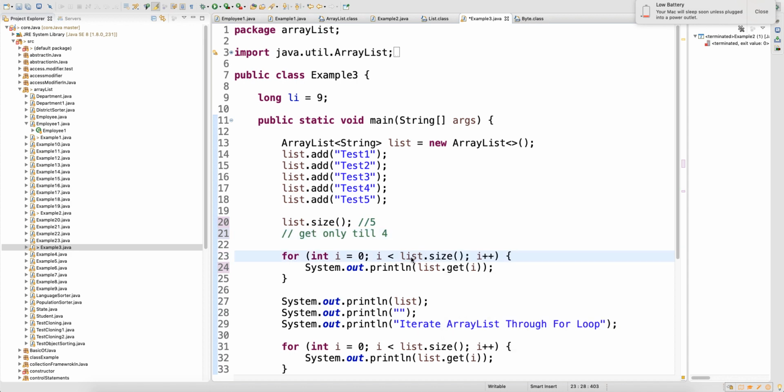So you should do get only till index 4, right? So you have to always do less than. You cannot do equal to, because you are starting from 0, so it should always be less than. Means it should read only till 4. Okay, that is the reason for less than. Okay, don't do less than equal to. You will get an index out of bound exception here, right? So that's how you can read the data.